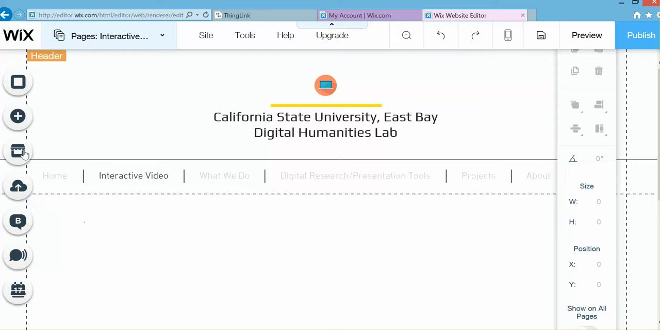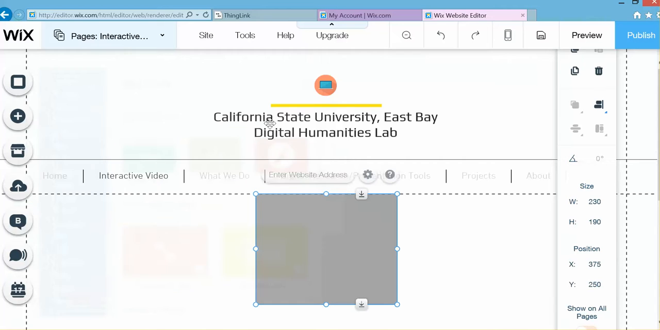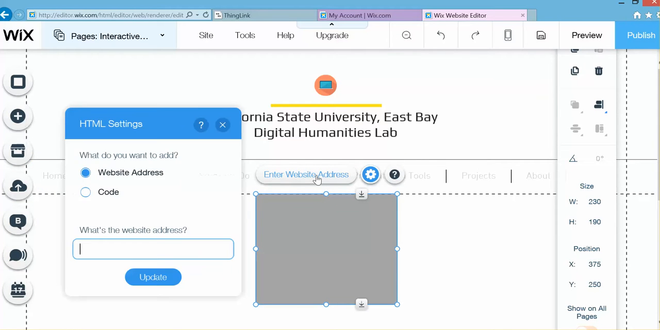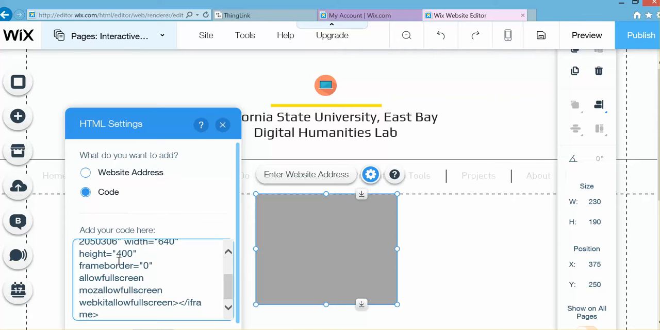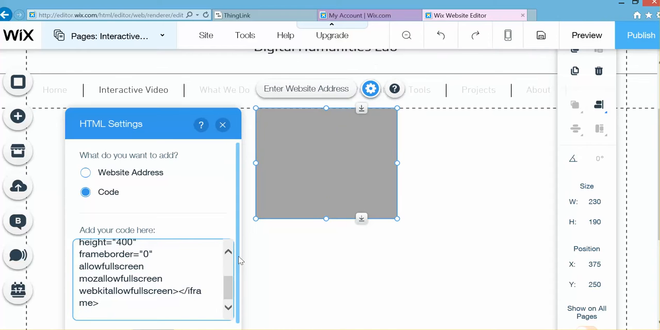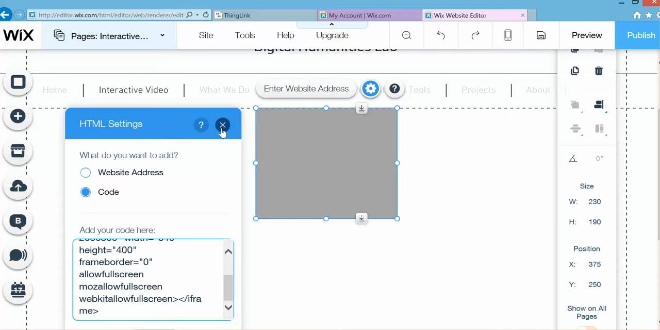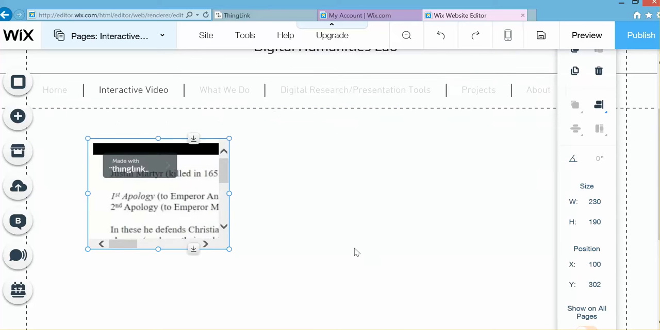Now to add your embed code, what you do is you hit the add button, and then down at the very bottom there's a button called more, and here you can see embed a site. So I'm going to click on that, and you can see a box that opens up, and you have enter web address. You won't be entering web address, you're going to be entering the code. So click on enter web address, it brings up this box, click on code, and then copy the embed code that you had from the other place, and then that should be good. And now you can see my thinglink video is now embedded onto my site.